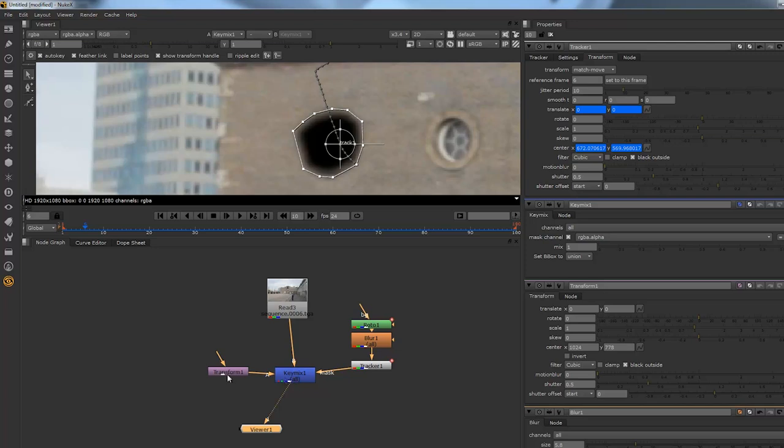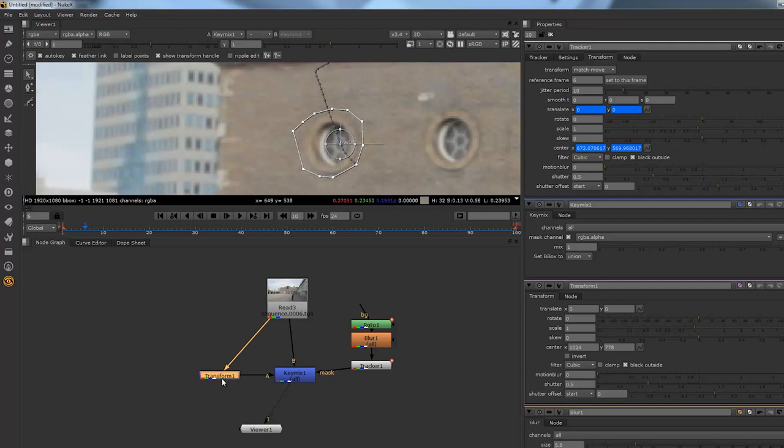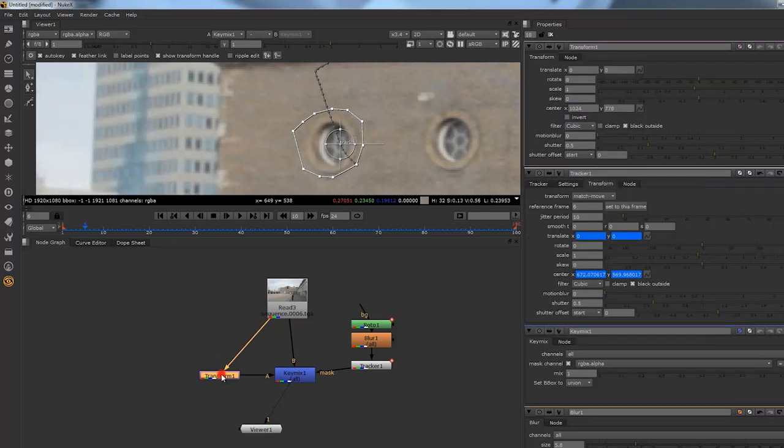Okay, so we're looking at the KeyMix node. The problem we've got is that A isn't plugged into anything, so I'm going to plug the transform back into the original sequence. At the moment, everything looks the same, but if I double click on the transform node and let's put 10 in the translate X, the window has moved over, so it seems.